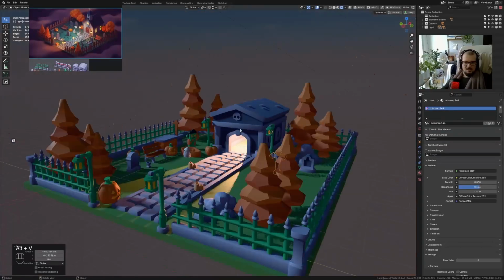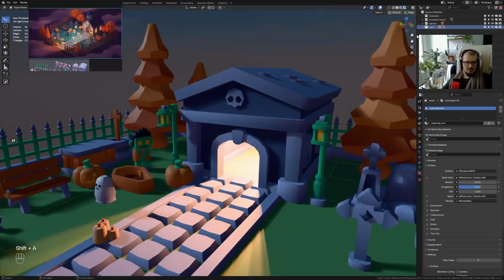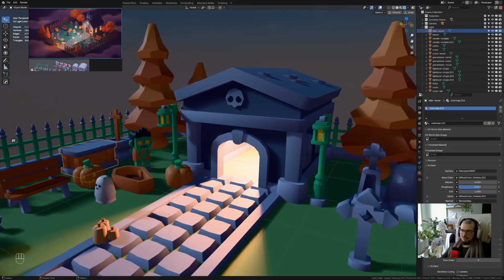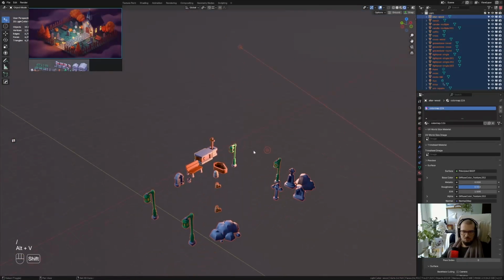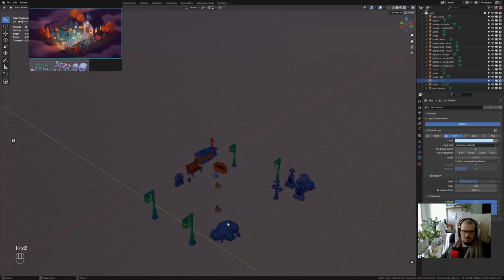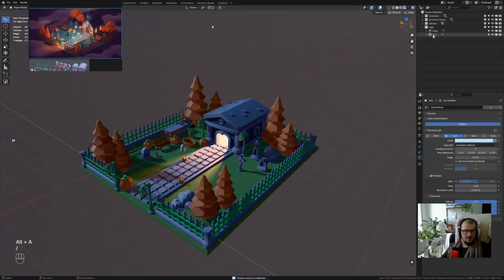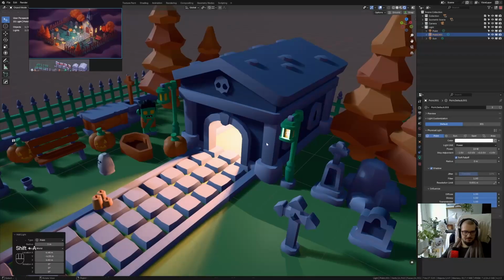So I will add some more lighting to these areas. By the way, I kept the light collection selected in the hierarchy, so everything I created went into here. I'm just gonna hide these lights, select everything and move into the collection. Now it's all tidy. So I'm gonna add a point light here.